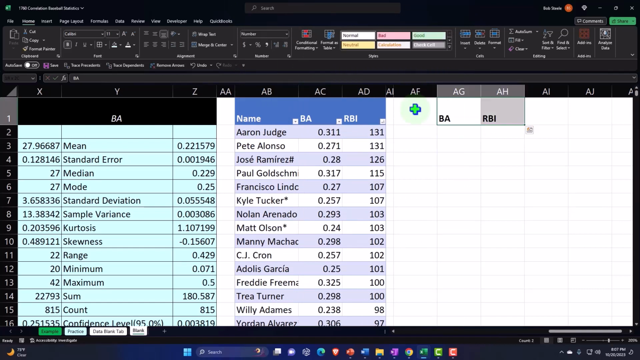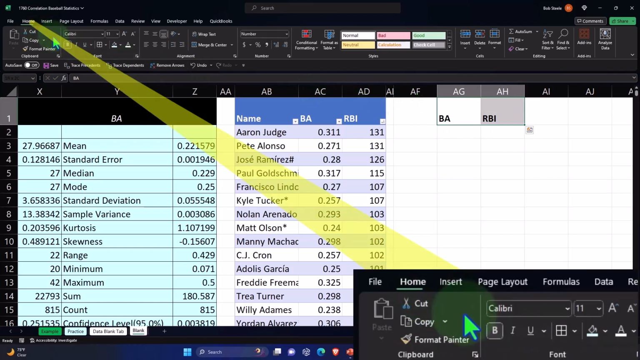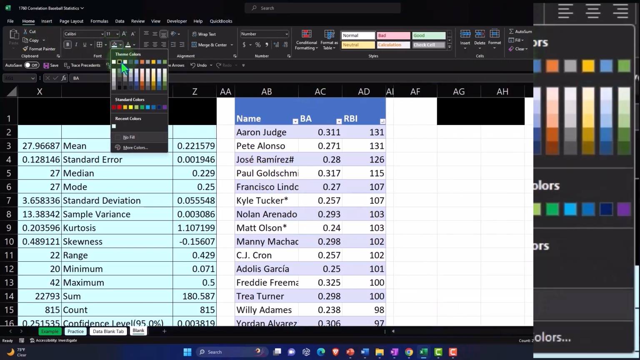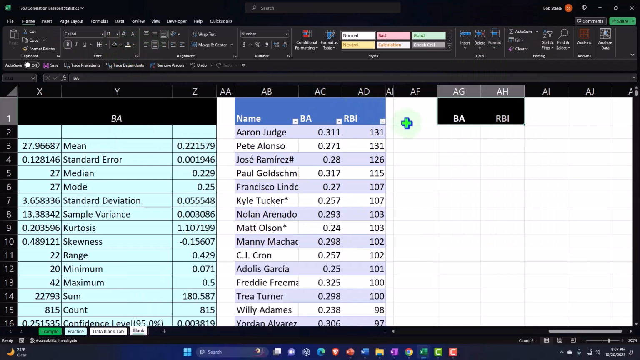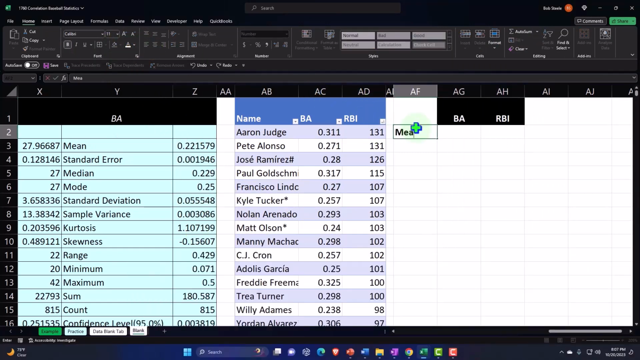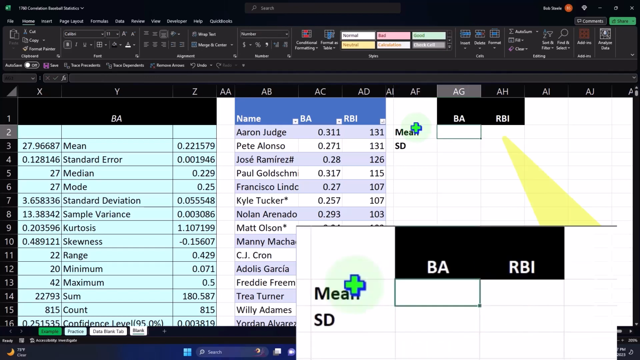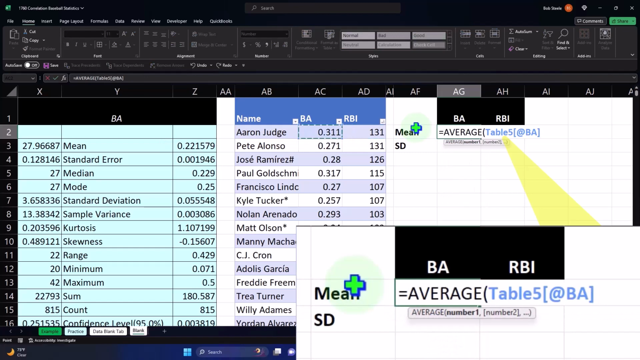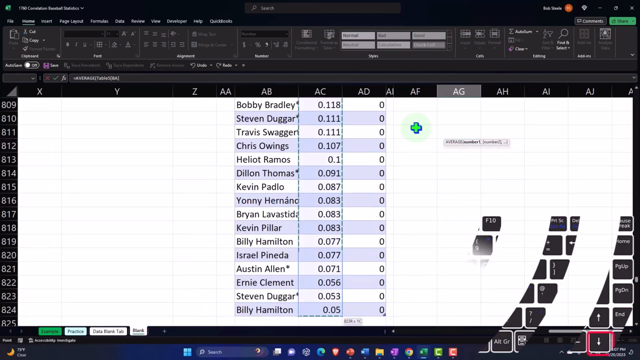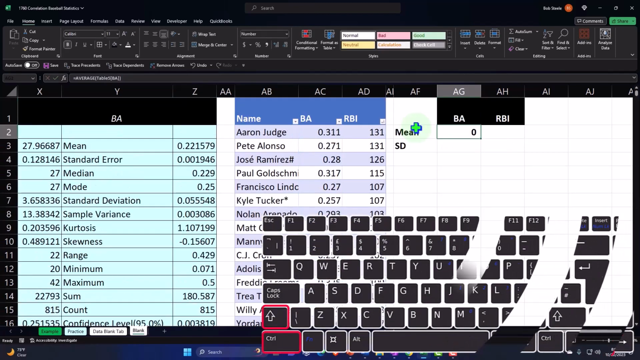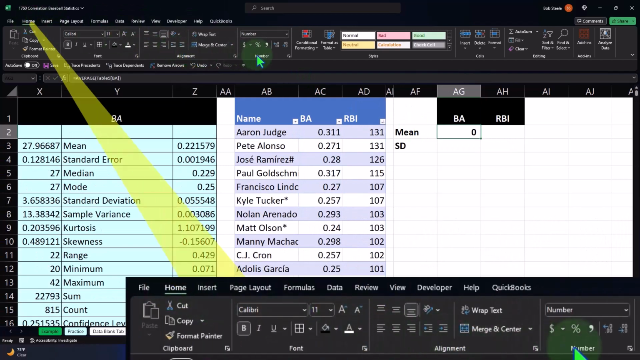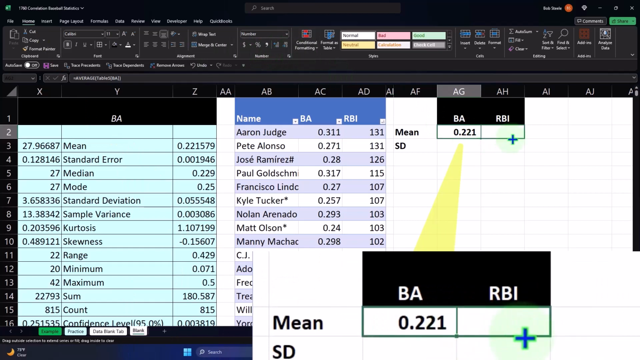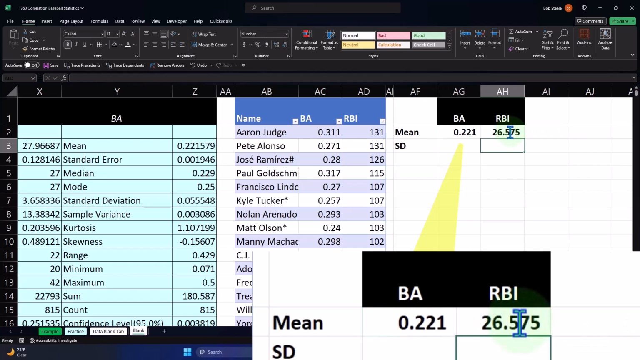RBI and the BA. Let's do our header thing. Home tab, font group, making this black, white, center. And we're going to say this is going to be the mean, standard D. Let's do our batting average equals the average of the BA data. Control Shift down and enter. Decimalizing it, home tab, number group, giving it some decimals. There's our average, pulling it to the right for the RBI. And there's our RBI, which is picking up the average of the RBI data.